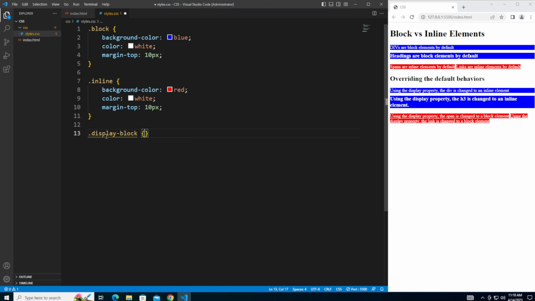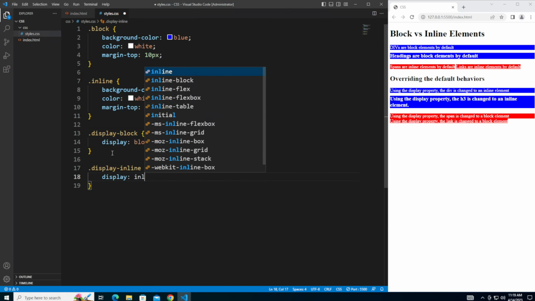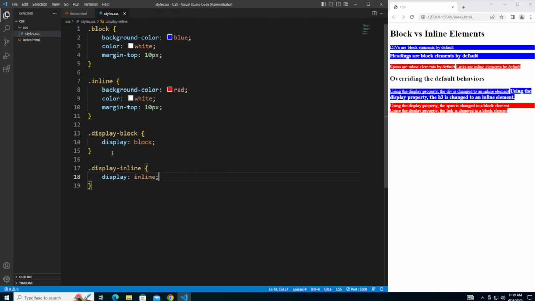So for display block, I just give it a display property of block. And there you have it. Now these two appear on separate lines as compared to that. Then display inline. Give it a display property of inline. And now you see this one compared to this one, these are on separate lines, but these two now flow together as if they were on a single line.